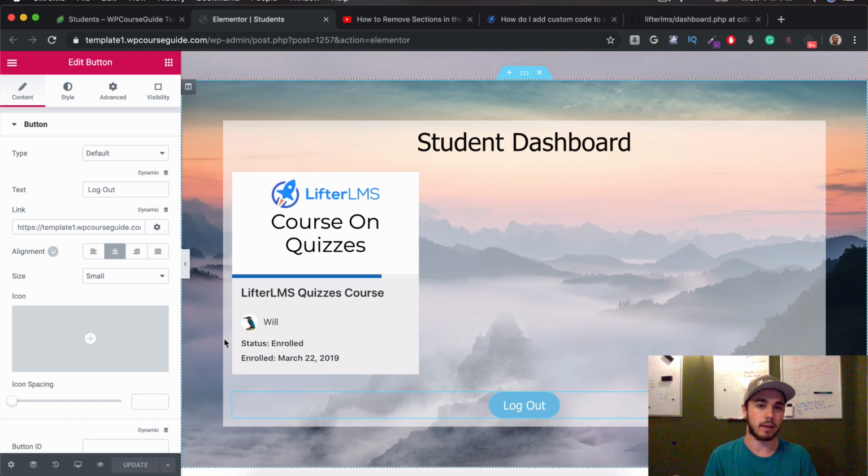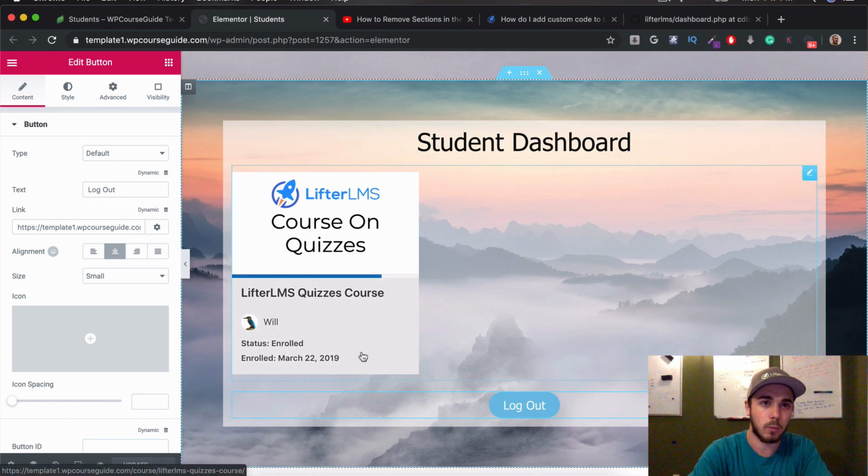So one thing I like to do with the dashboard is add a pop-up for your achievements and certificates. You can click a button and it'll pop up on the screen, showing your achievements. Let's go ahead and do that. First, I want to create the pop-up, what's going to pop up on screen when someone clicks the button.